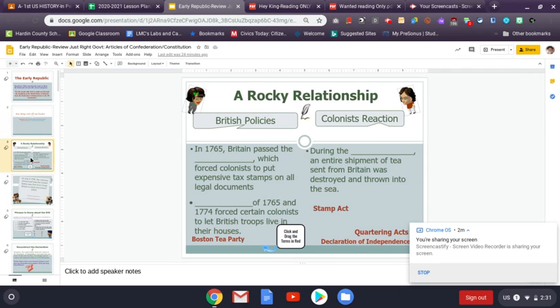So you're going to go to the next slide, and I'm going to ask you to click and drag the terms in red to the appropriate fill in the blank box. So in 1765, Britain passed the blank, which forced colonists to put expensive tax stamps on all legal documents. What you're going to do is, it's the Stamp Act, you just read about it. You're going to double click it and drag it. And once you do that, you're going to put it to the correct term, so the correct fill in the blank. You're going to do that for the remaining three using the reading. And then you're going to go to the next slide.